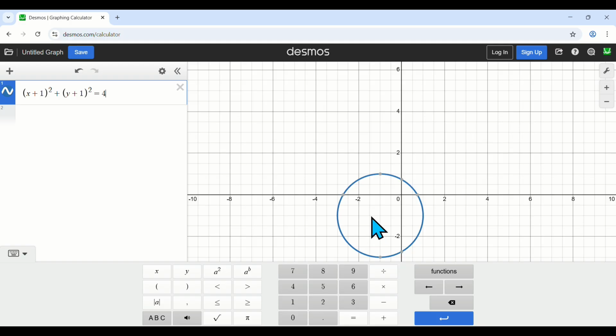When we entered that, you'll notice a few nodes have popped up on our circle, these gray dots. We have our negative x-intercept, our positive x-intercept, our positive y-intercept, our negative y-intercept, as well as our y maximum and minimum.